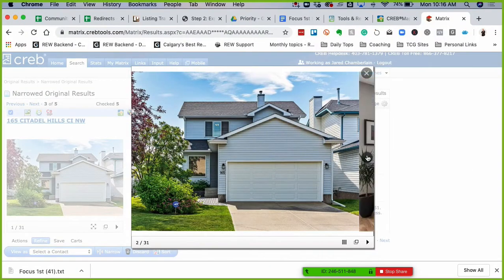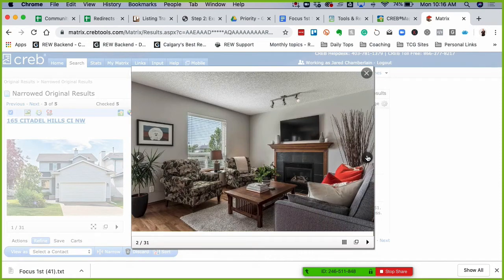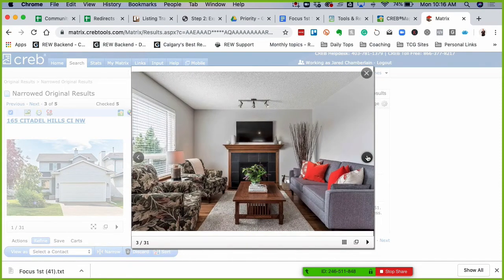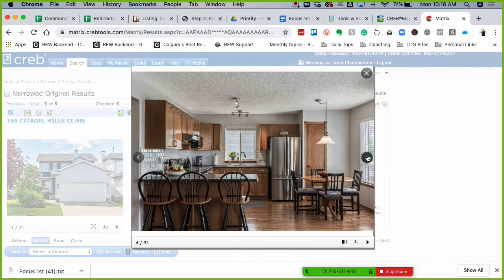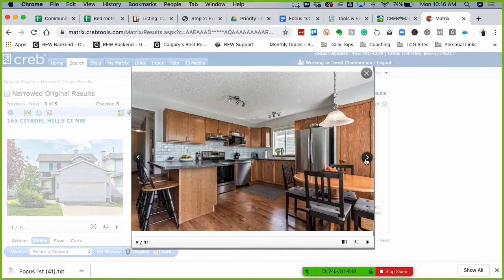Okay, so this one just below the blue line actually looks great, but it has an older kitchen. The other one that was just above the blue line had the kitchen redone.